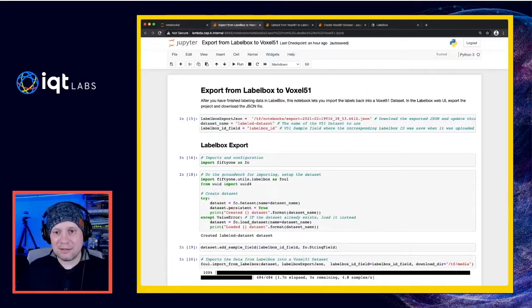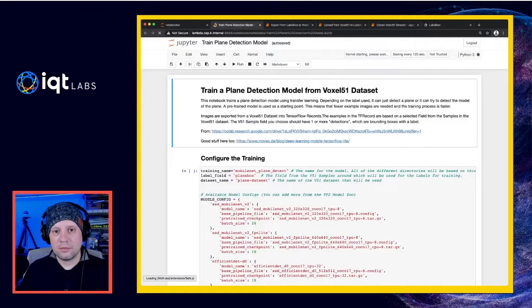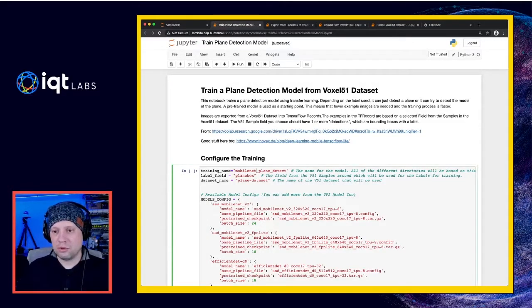Remember the name of this data set. It's labeled data set. And let's pull up the train plane detection model notebook. Excellent. Okay, so this will take a bit of configuration. So we'll walk through these different steps. We're going to be using TensorFlow 2's object detection API for doing this. As I've gone through this, I've tried to keep track of where I pulled different tutorials from, and different good things to check out as you go through it.